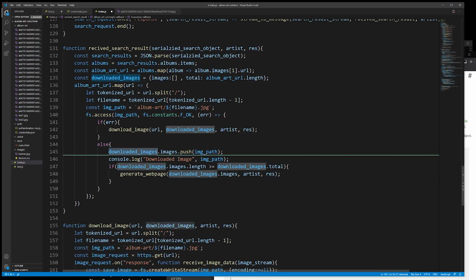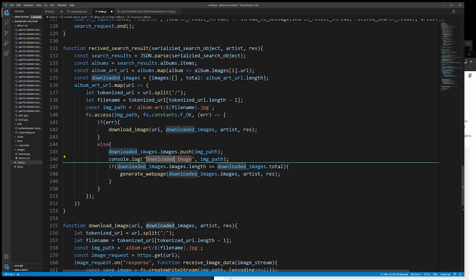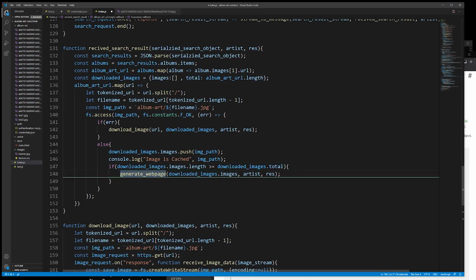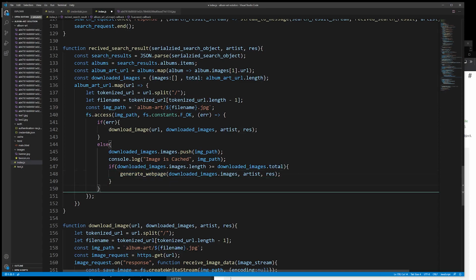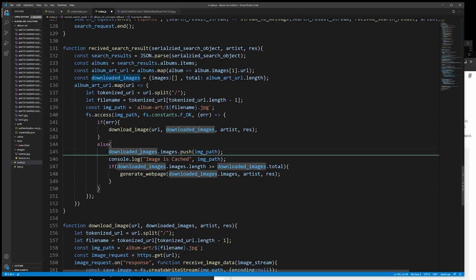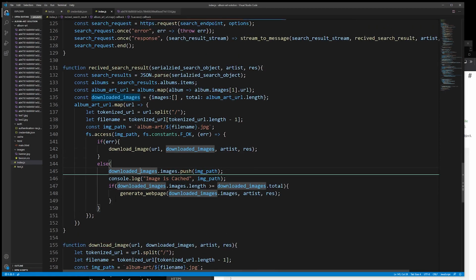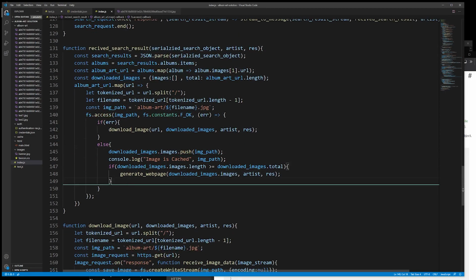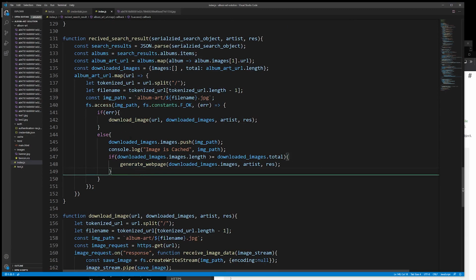We add this to our array. Image is downloaded, image is cached. If downloaded image.length is greater than or equal to the length total, generate the web page. So you can see that we have a little bit of duplicate code over here. That's just because I'm coding this live, and should I come back to revisit it, I would definitely clean up some of these.